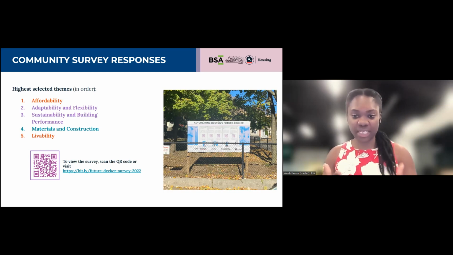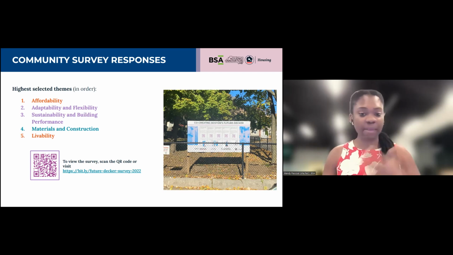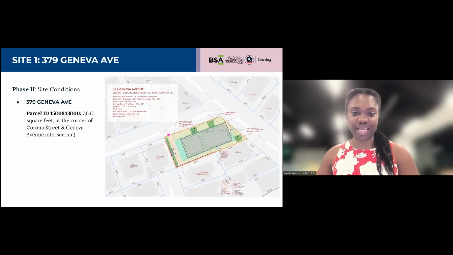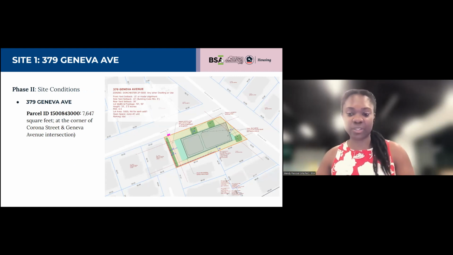And as folks take the time to look at the survey, we also wanted to include this image on the right, which was some of the signage that we put on both of the parcels. And so it includes that link for the survey. And we kept receiving survey responses well through May of this year as well. And I will pass it to Julio to talk a little bit about the site conditions and site characteristics as well.